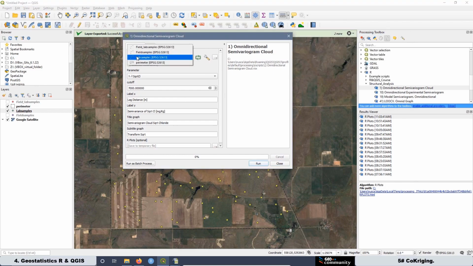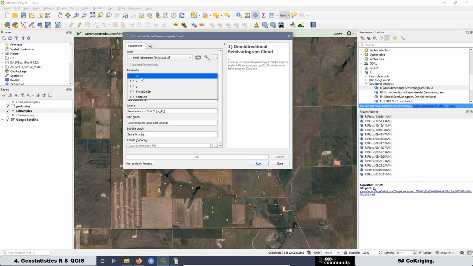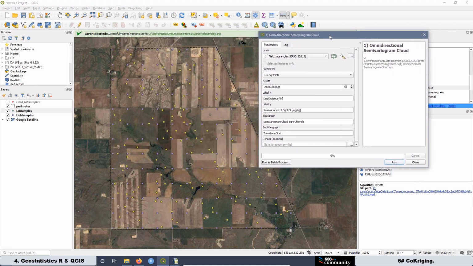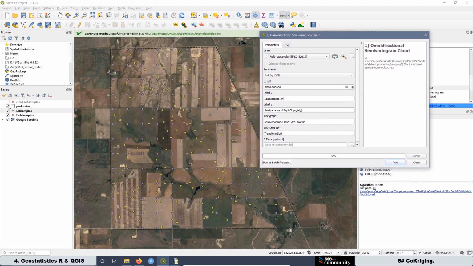field electroconductivity. In this data set, we want to add the square root of the electroconductivity measured at the field. Here we want to set an extension of 7,000 meters because we now have pairs of samples that are that distance.